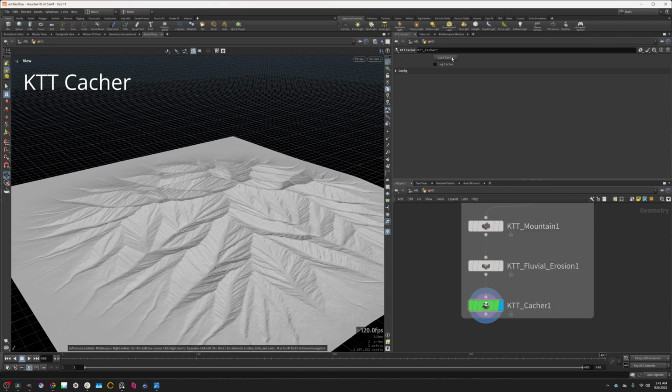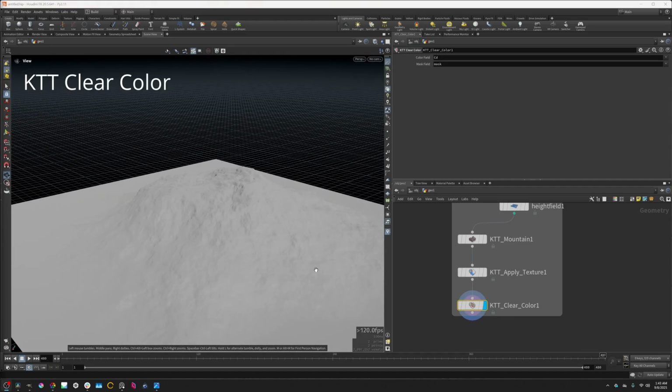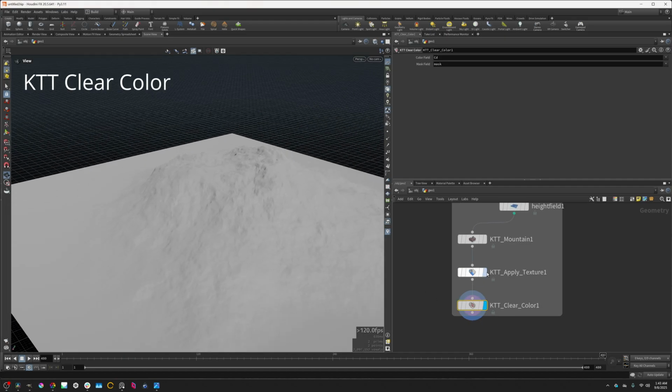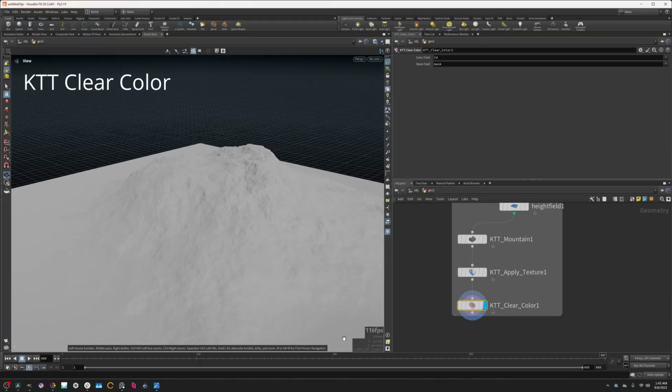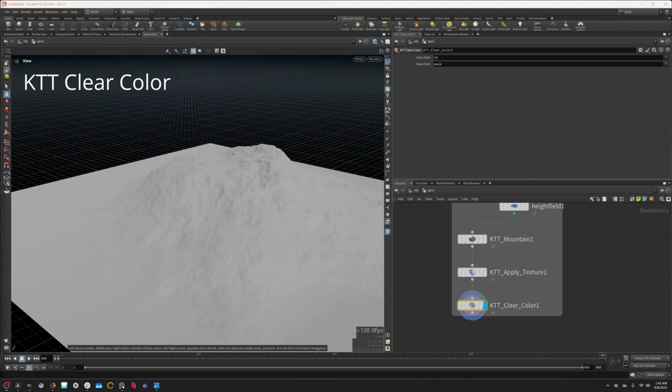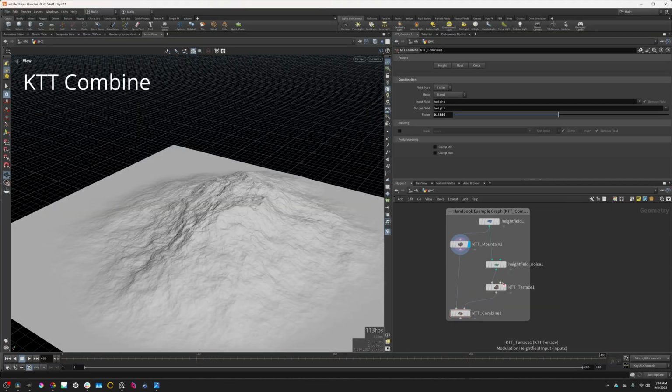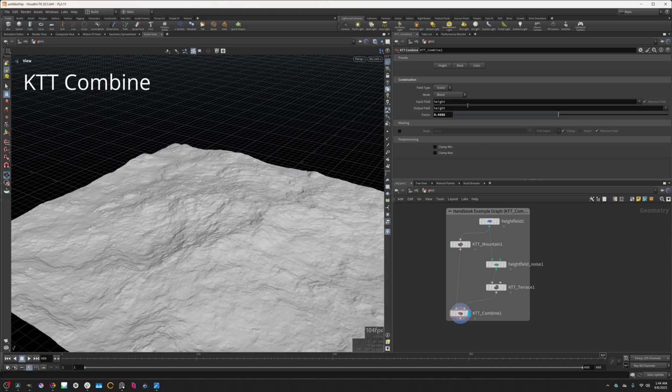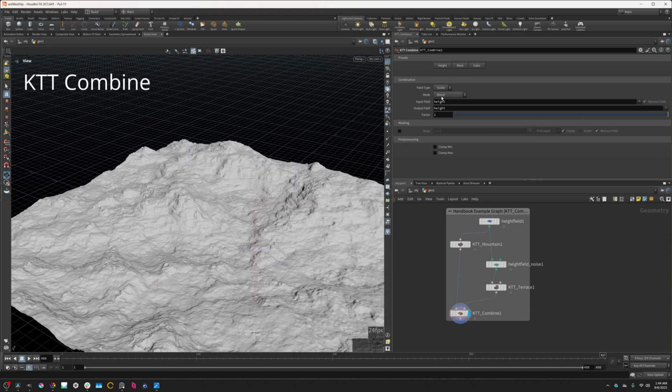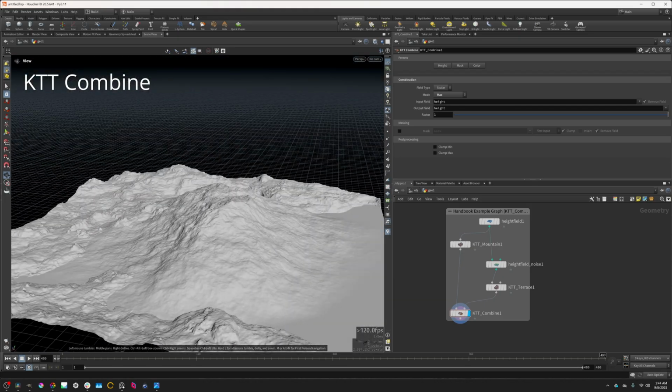The cacher node will cache the data on the terrain so that it's not affected by upstream changes. The clear color node will clear any color fields from your terrain, reverting it back to its default gray color. The combine node will combine two input terrains based off of some mathematical operation, such as either blending between them or applying something like a max or a min operation.